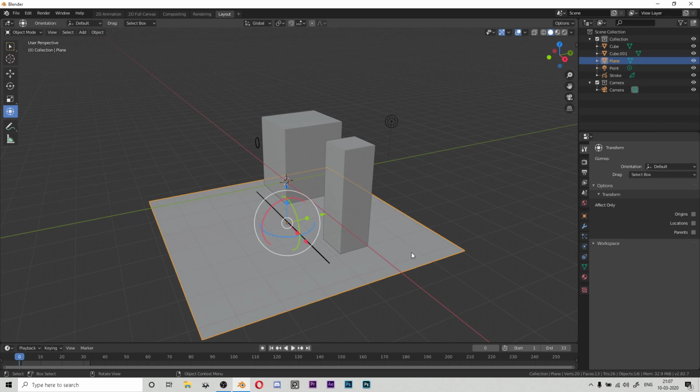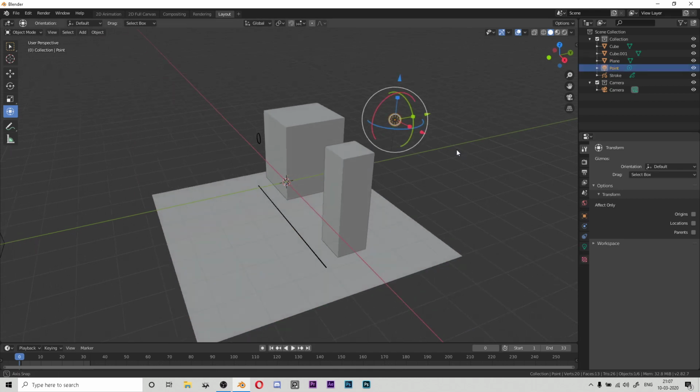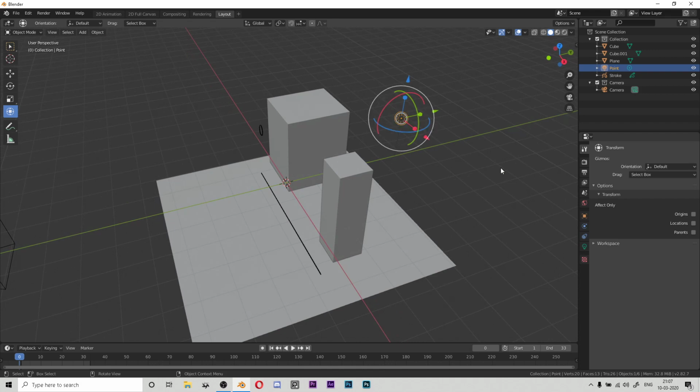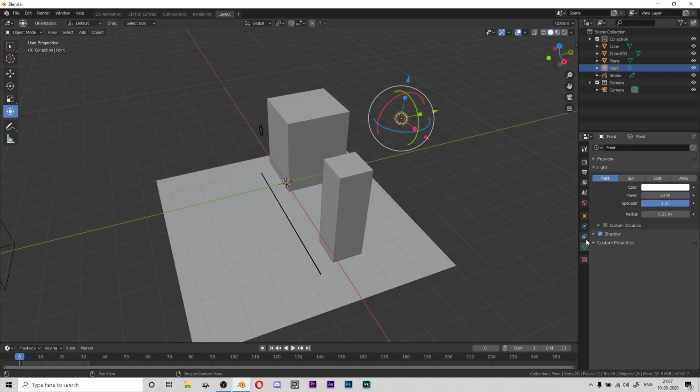Like if I click on my plane, it will show me something else. Like these are properties of the 2D plane. So if you want to change anything, just select that object first. So if I want to change the lighting, just select your light and then go to the light option, and then just increase the power to whatever you want.